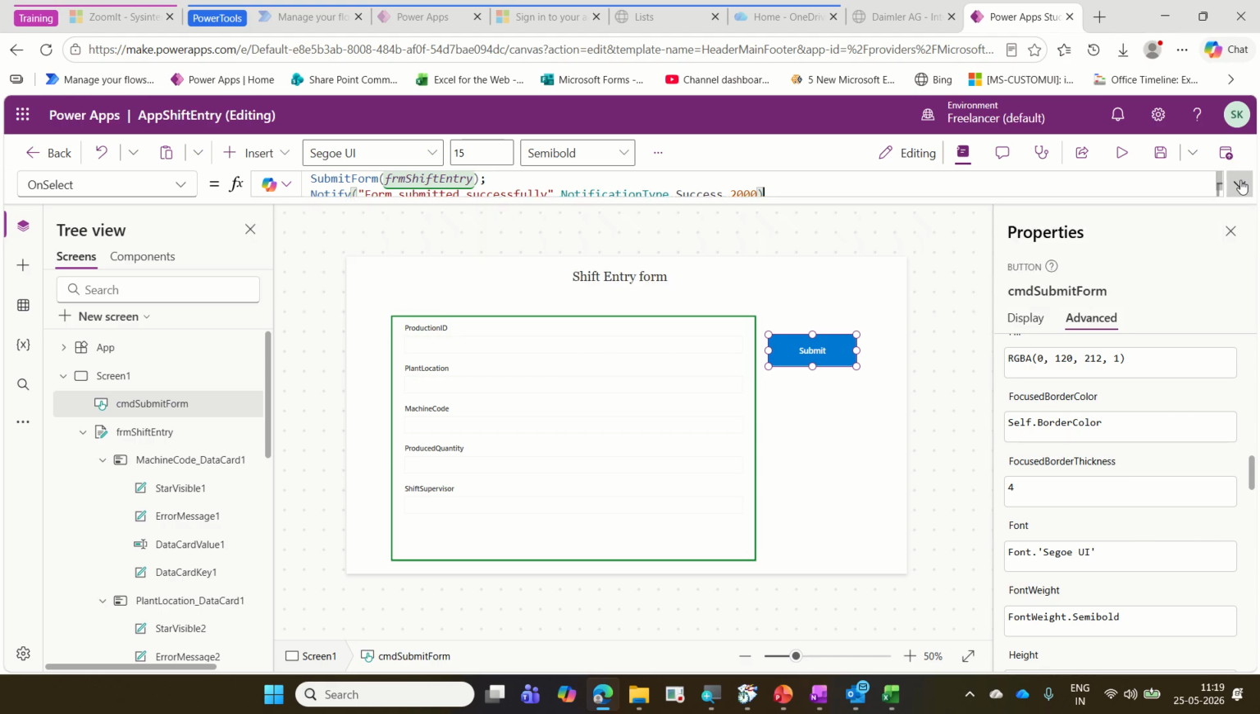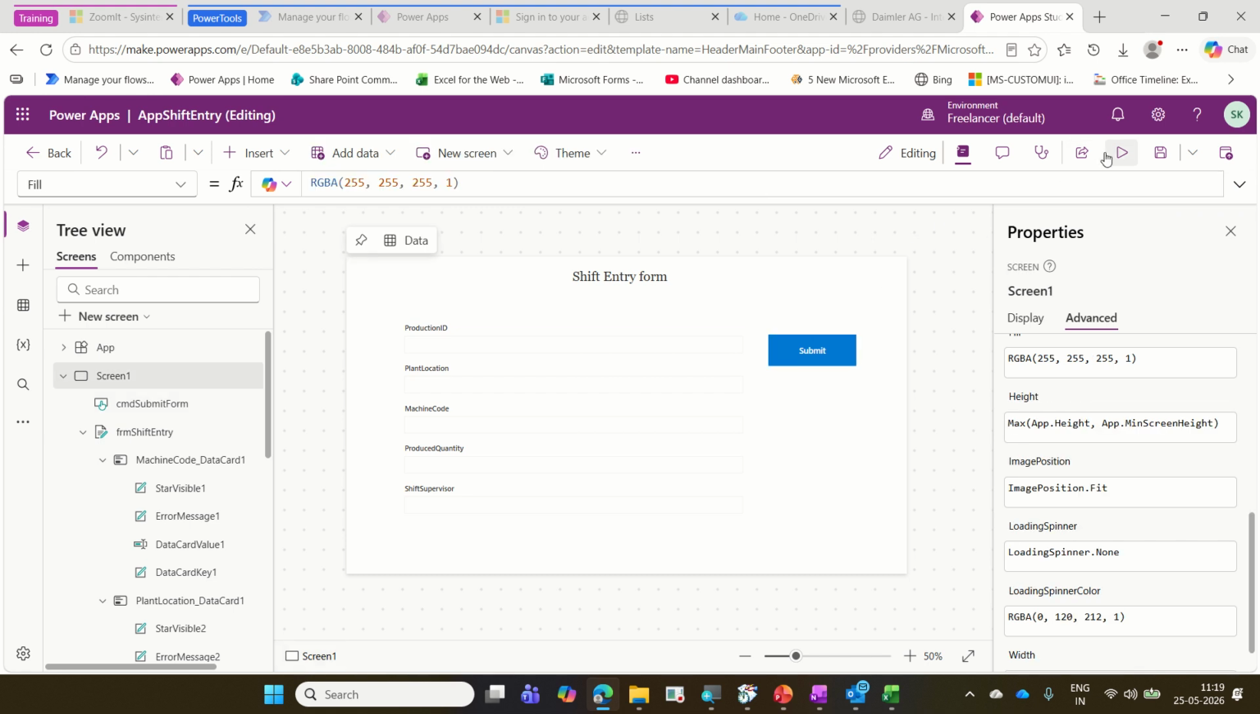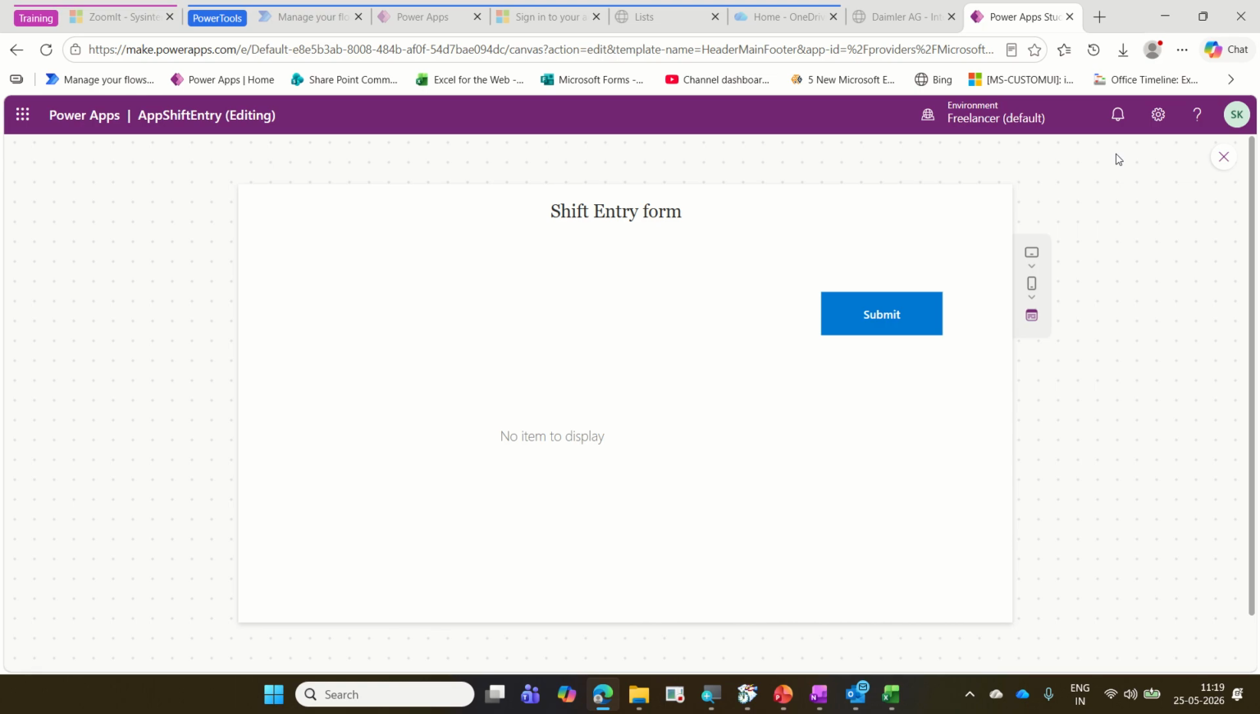Now let me run the form and check it again. So I'm running the form. Once again, it is displaying empty. Why? You know why it is displaying that? This has to be reset. Whenever I open the form, it should reset automatically. We'll see how to reset it.